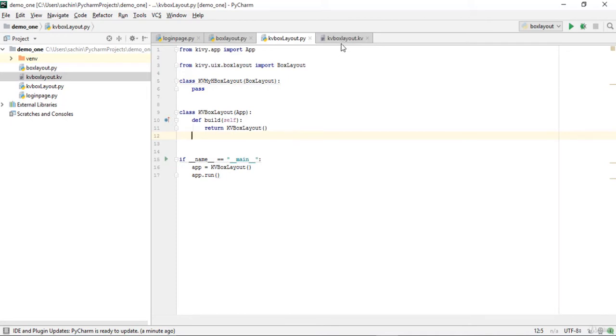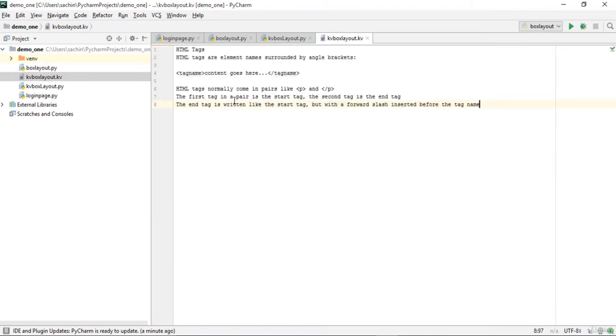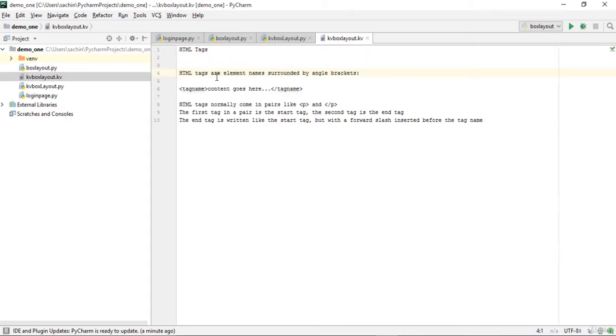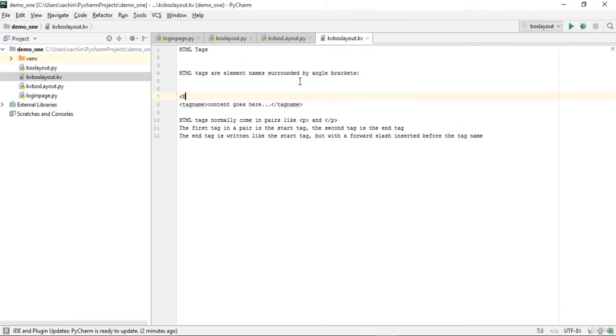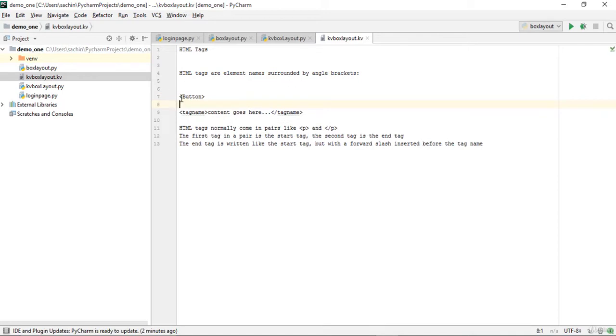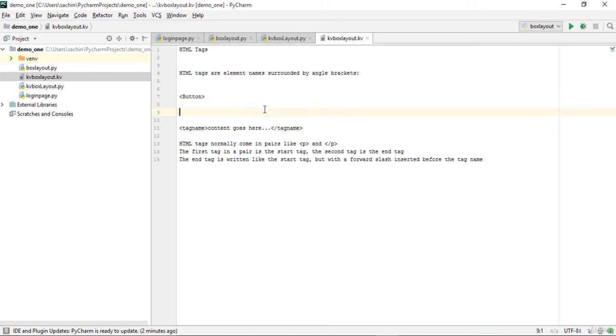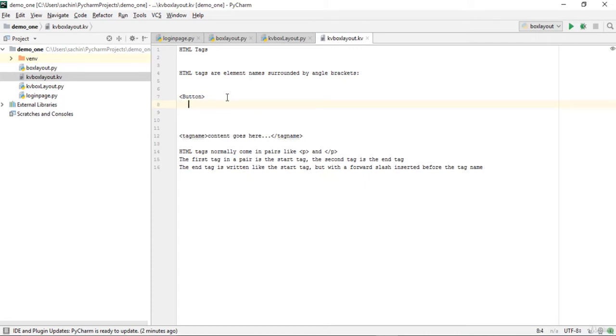So what is basically a kivy file? If you have done any coding with HTML tags before, what is an HTML tag? Basically HTML tags are elements that have a name surrounded by angular brackets. So if you made use of a button, that means you make this angular bracket first in order to reference that button in the HTML code, and then you write the content, such as the padding for the button, or color for the button, or background, text, or anything for the button can be written down here. And basically the same goes for the kivy language.